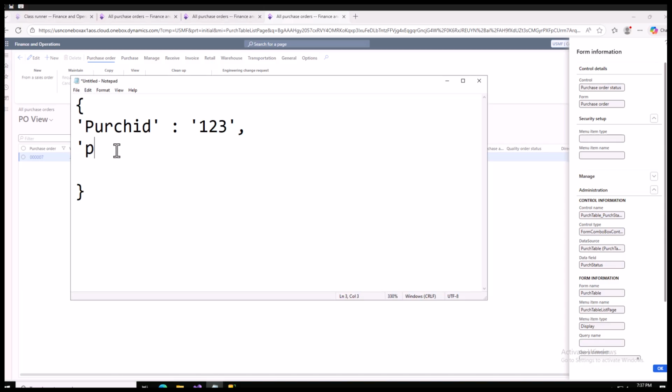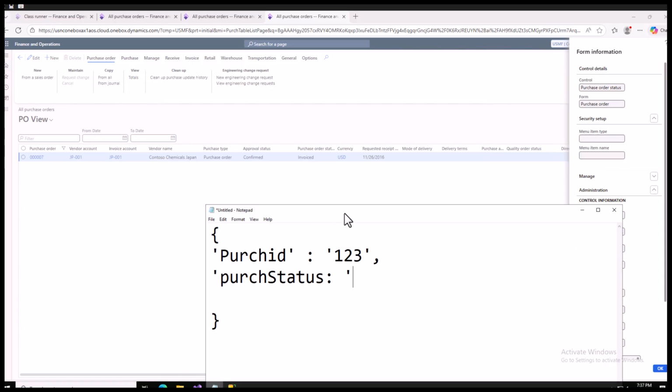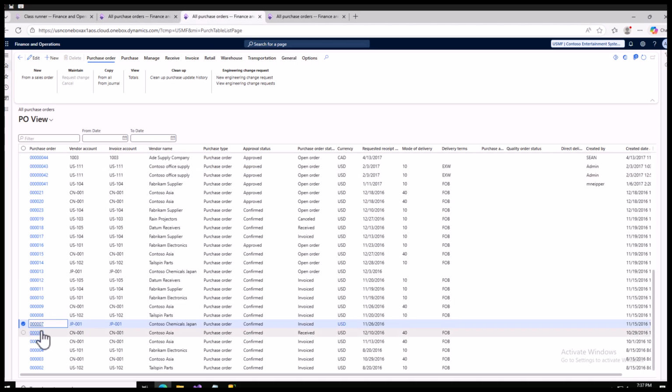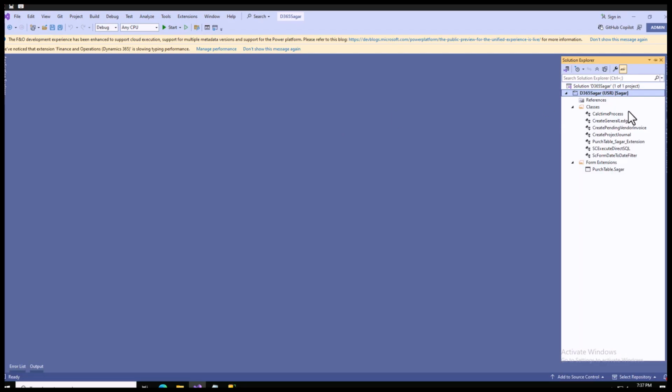I'll specify purchase status, and it should be invoiced. And similarly, I will display one more data here, let's say the vendor account. That should be something like JP-001. So let me pick this particular purchase order, 007. For that I will write code.